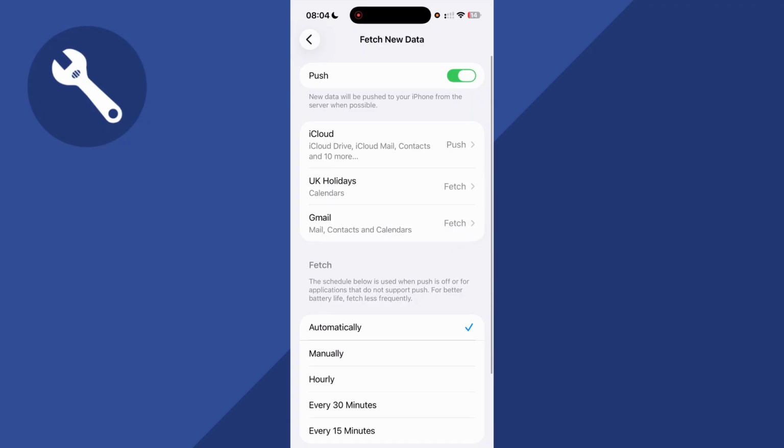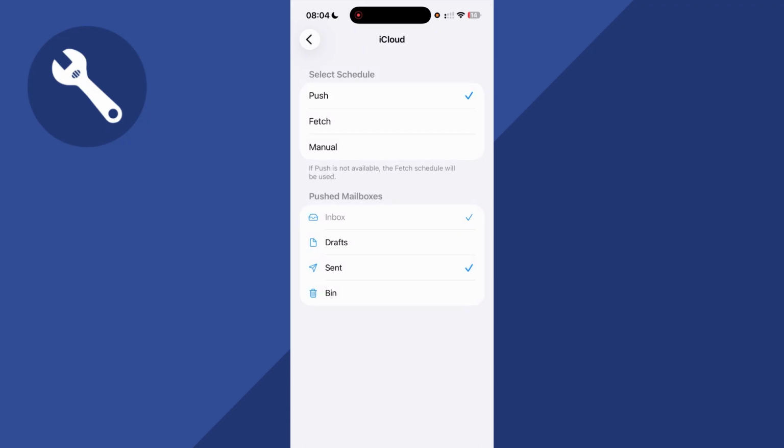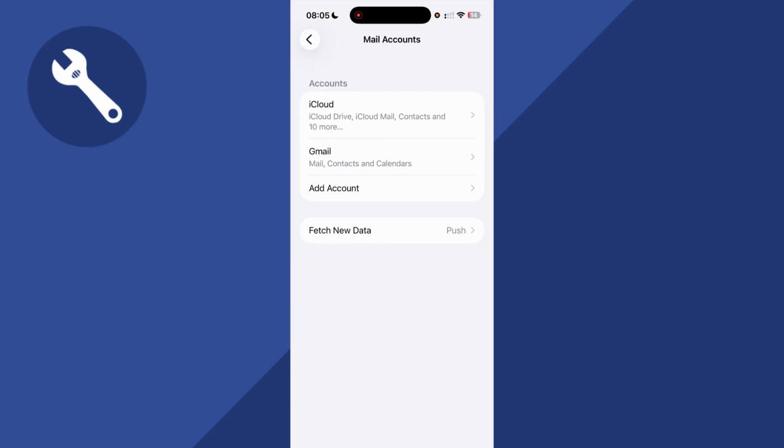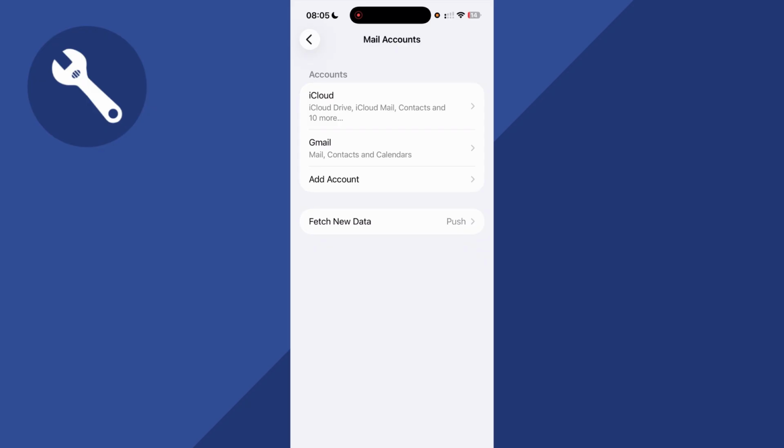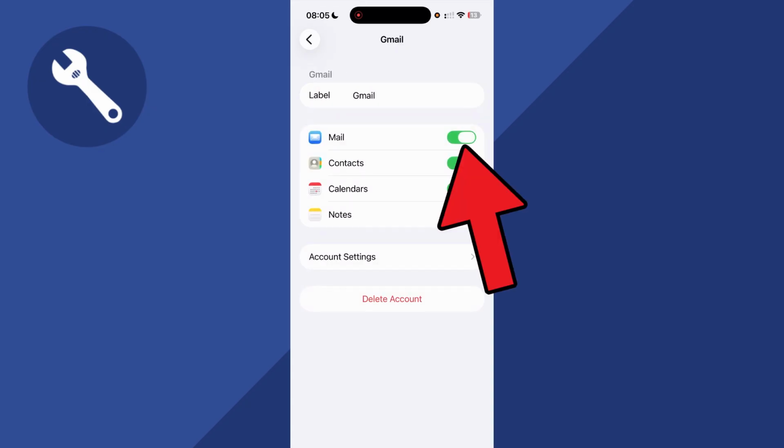Now you'll also need to do the same thing for each individual account as well. So go and click on any of your accounts and make sure you have Push selected like so. Now if you don't see the option for Push, you can go and use Fetch instead. Now once you've done that, head back over to your Mail accounts and go and click on each account like so and make sure Mail is toggled to on.